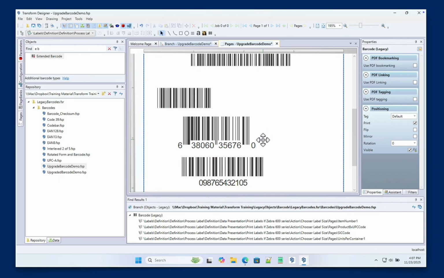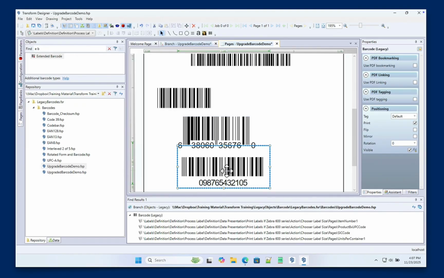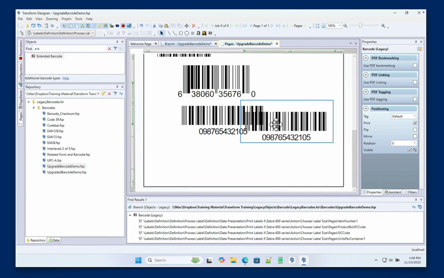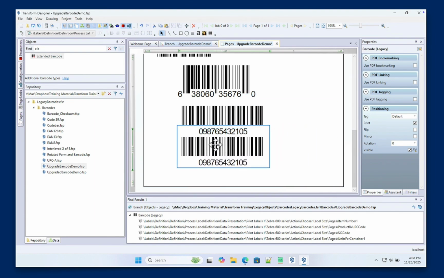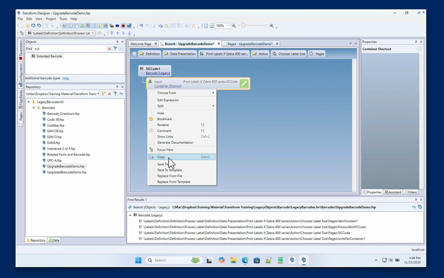Okay, just one more to replace. Again, we will follow our structured steps. We'll start by duplicating and navigating to the object on the branch. Then we replace the barcode legacy object with the extended barcode.